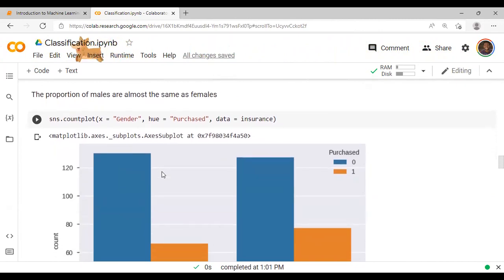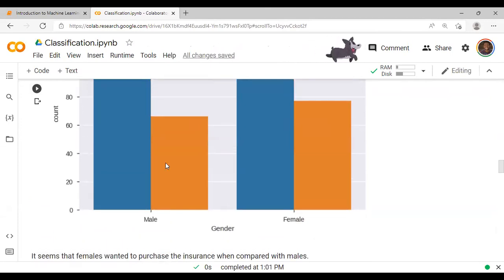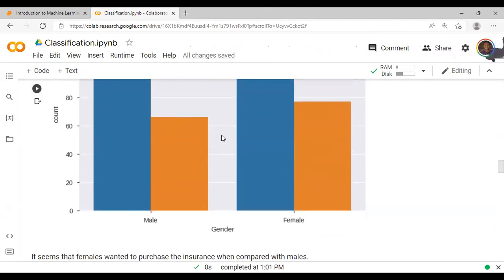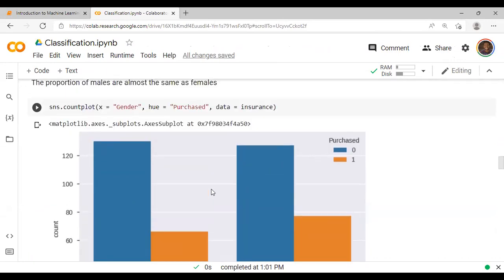So this is another plot to show the male and female and whether they purchased. We are using gender and purchased. How many males purchased, how many females purchased, how many males did not purchase, how many females did not. We actually want to understand that, and that's why we did this. We purchased this one, this color. We have more females that purchased than males.